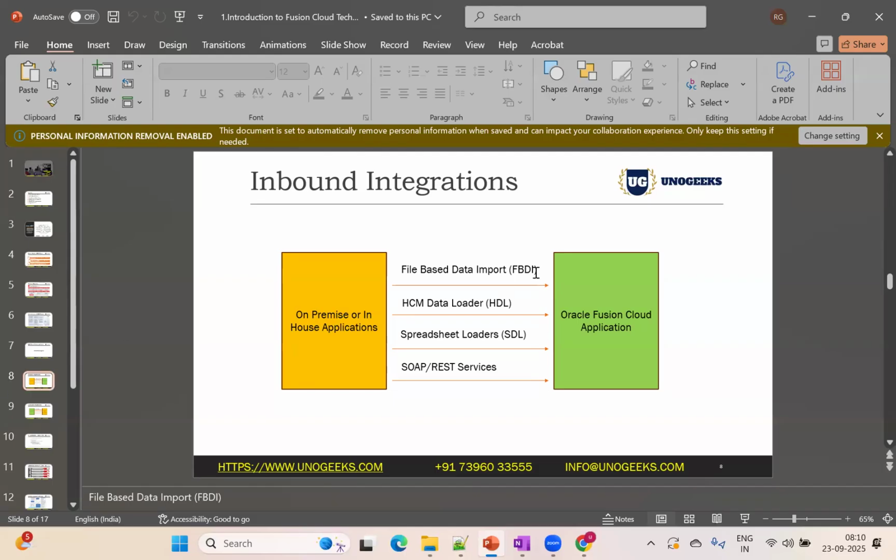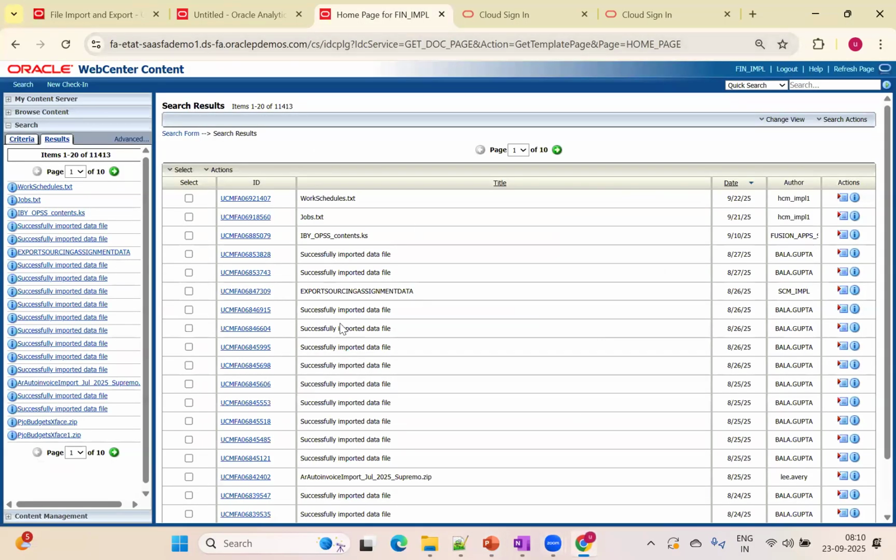So here are different options that are shown over here. We have an option of FBDI. FBDI stands for file-based data import. So for FBDI, what Oracle has given is, Oracle has given you the template for the FBDI. I can show you those templates. So here it is opening the page. Like here you can see the file.